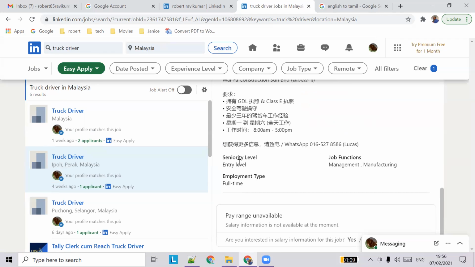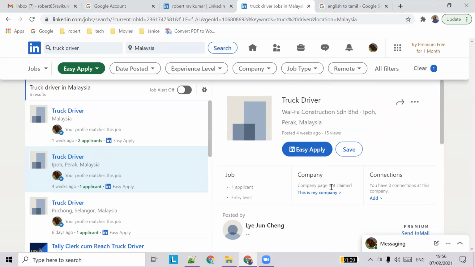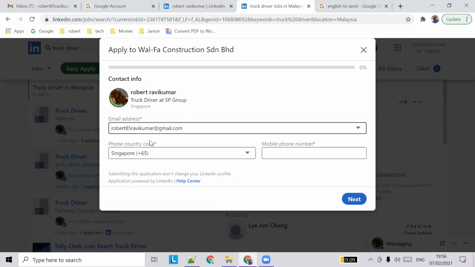He has also given the job level. It's an entry level job, not a senior level job, and it's full time. So if you're happy with this job and you want to apply, you just have to click Easy Apply. Click Easy Apply, and you can see the details.